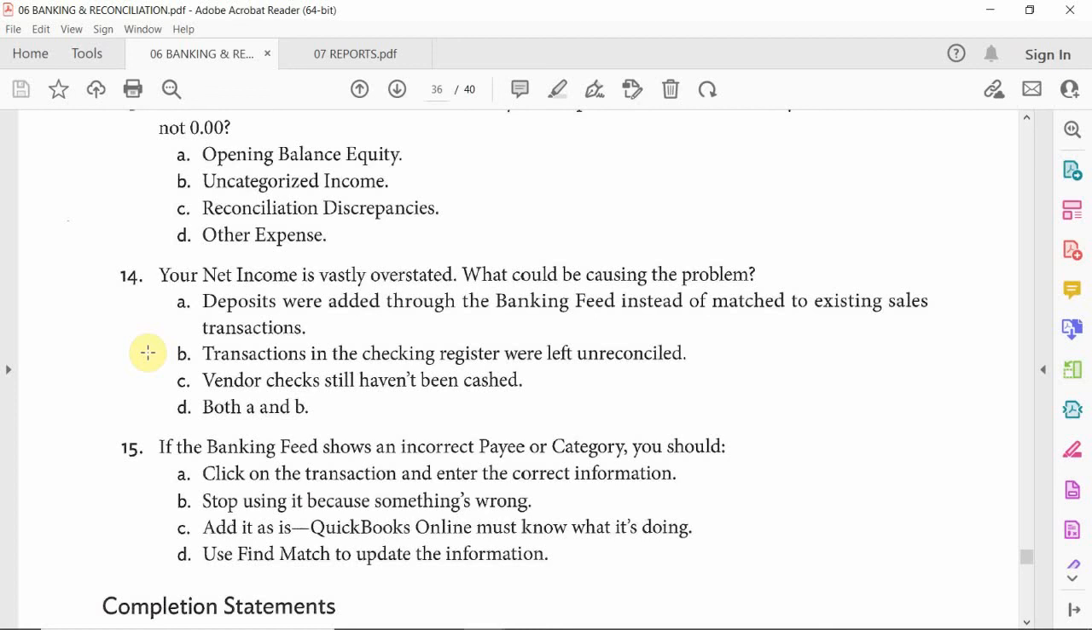we entered in Mario Mabila twice, which is strange. We tried to clear it up, saying that it was a matched transaction, so I might have to go back and exclude that. And then B says transactions in the checking register were left unreconciled. Yes, that could be a reason why you have a discrepancy.